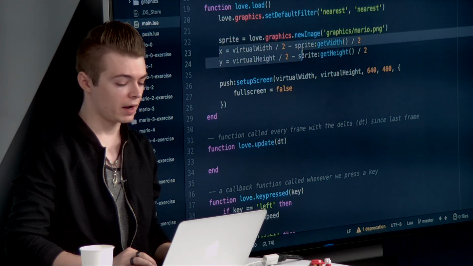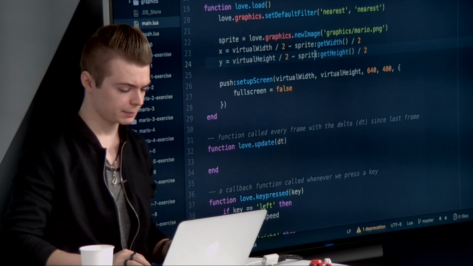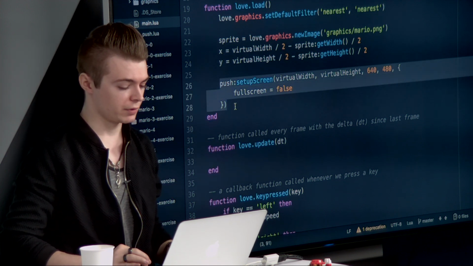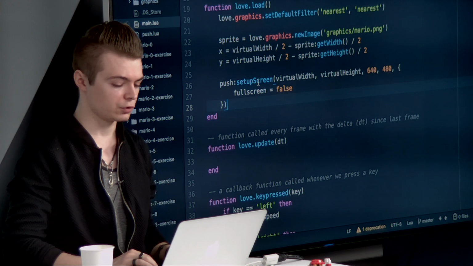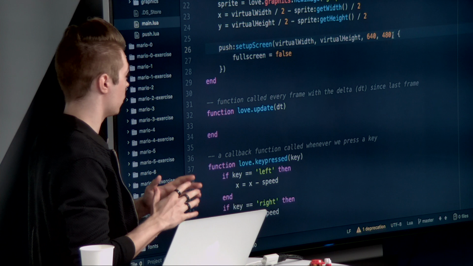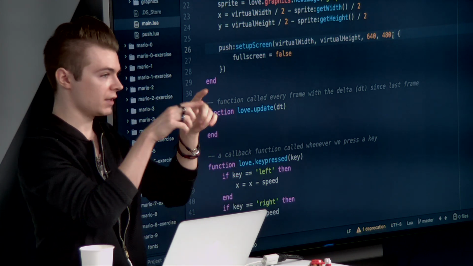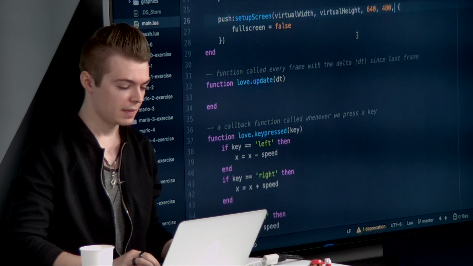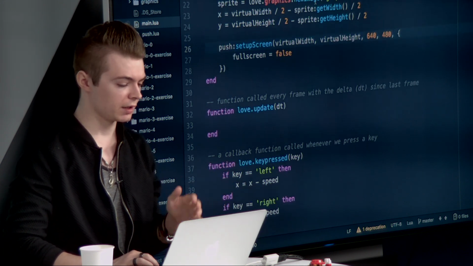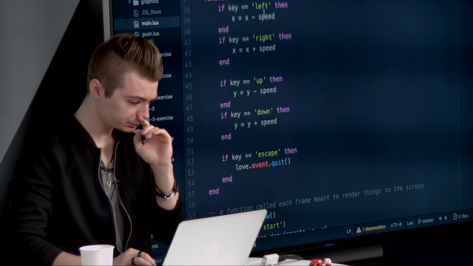We're setting x and y to roughly halfway in the middle of the screen, taking into consideration the sprite's dimensions. And then we're setting up our screen with the push library with a virtual width and virtual height. But the 640 by 480 is the actual window width and height that we're going to be rendering to. So even though it's NES resolution, it's going to be a 640 by 480 window. So that information isn't necessarily important. The important thing is we know that we're getting a sprite, assigning it an x and y, and then we'll be drawing it to the screen.